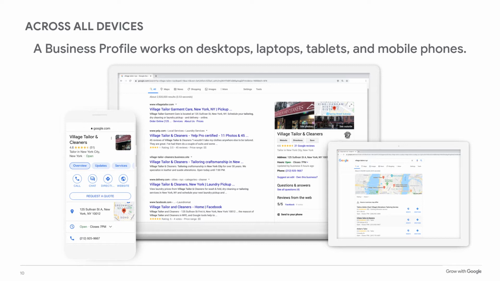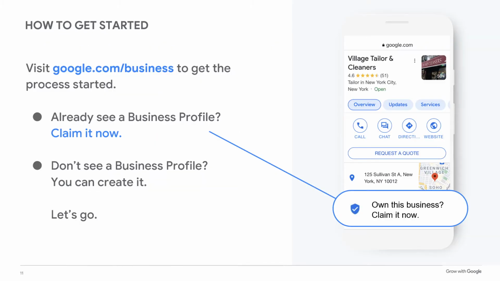They all show a range of details to help searchers find the information they need about your business. This is particularly important because smartphones have become indispensable shopping tools, and many people rely on them to do research and make purchases. Here's how to get started if you haven't claimed your business profile yet.